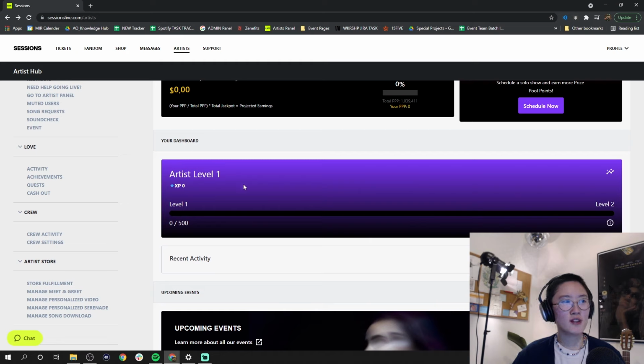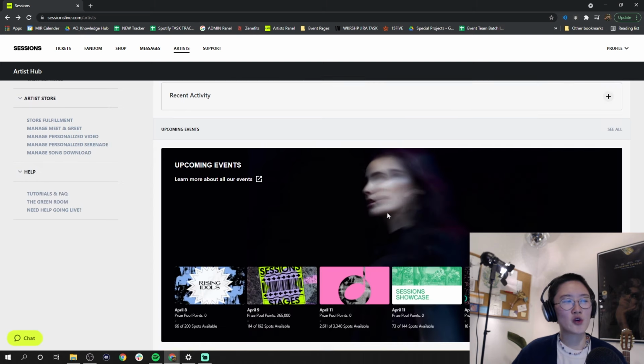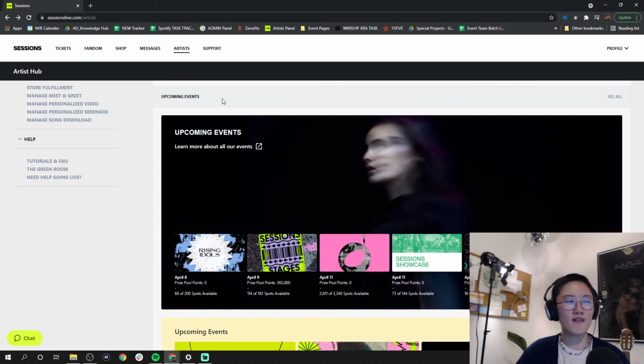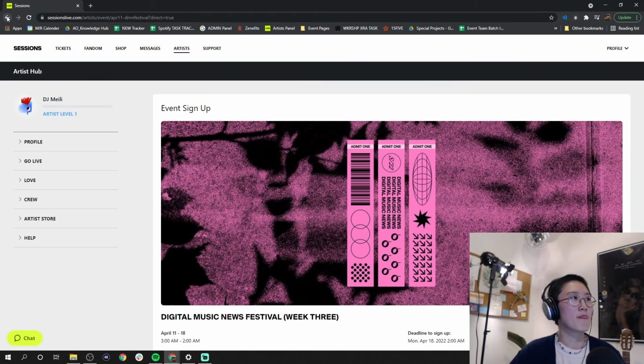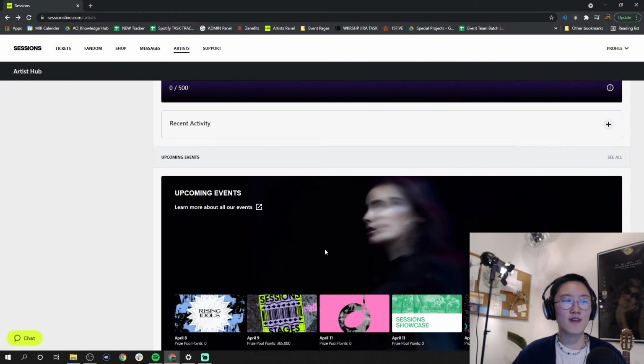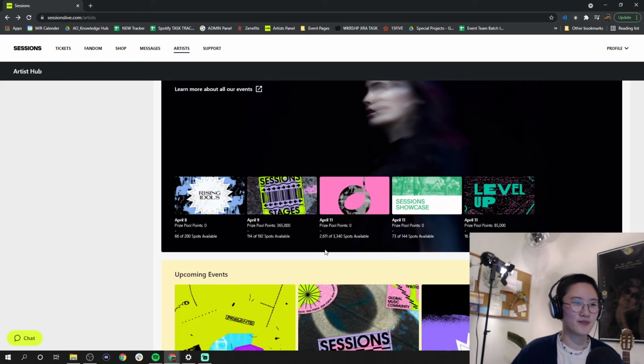In our dashboard, this is where we can see our artist level as well as the current amount of XP that we have. And of course, as your XP increases, you'll see this bar fill up. If we keep going down, we see our upcoming events section. This section is super cool because here you can explore all the events that we have upcoming. You can click on the events that you are interested in to learn a little bit more about them. And we are always coming out with more events, so there's a lot to look forward to here.